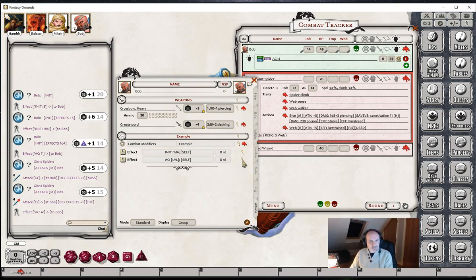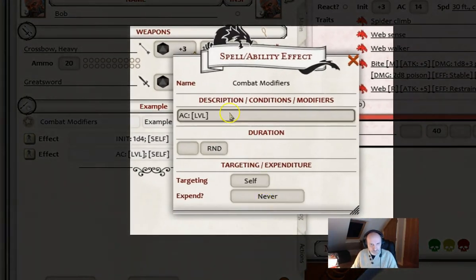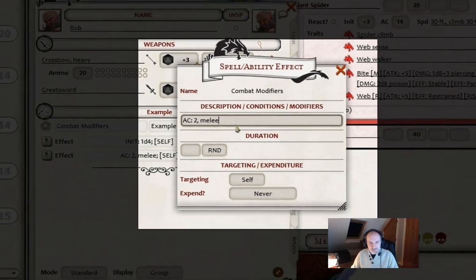We can also modify when Bob gets this bonus. For example, let's suppose Bob gets a bonus of 2 to his AC, but only if he is being hit with a melee attack. So just like the attack in the previous video, we put a comma in after the figure, and then we type in melee in lowercase.